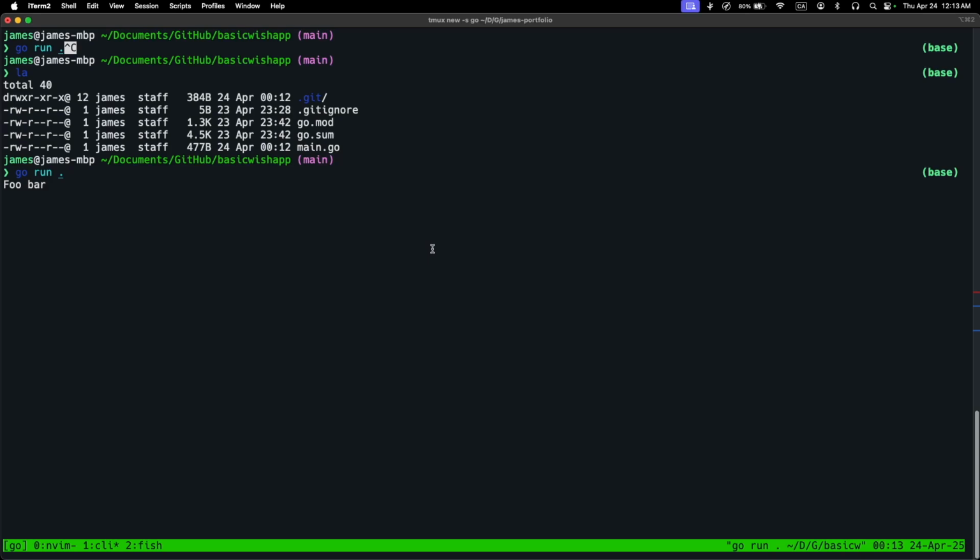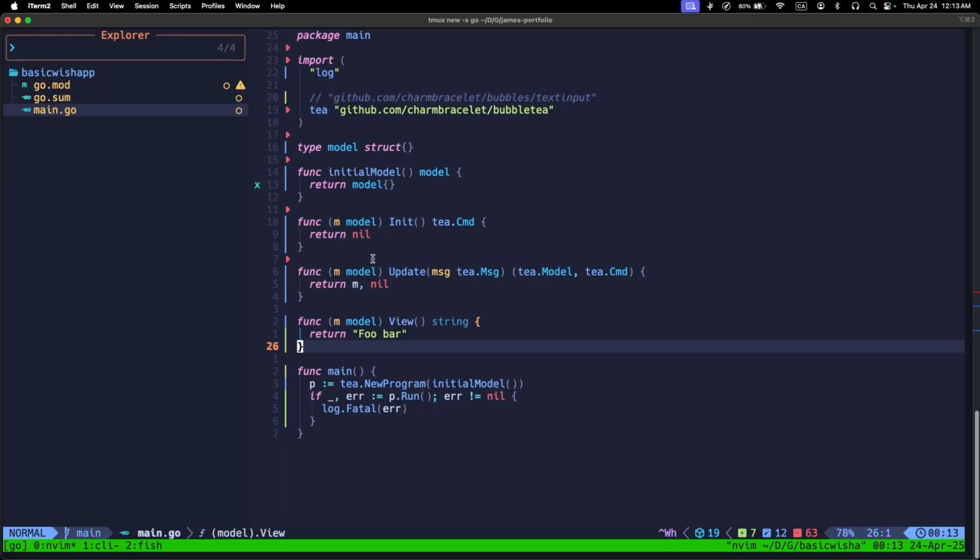However, this is quite uninteresting because if I type any key on my keyboard, nothing happens, and that's because our view function creates a string. It's supposed to create a string based on the model state, but it's not. It's just creating a hard-coded string and returning that. And this is kind of like our event handler, which listens for events, which come in the form of t.message, but we're not really doing anything with those events either.